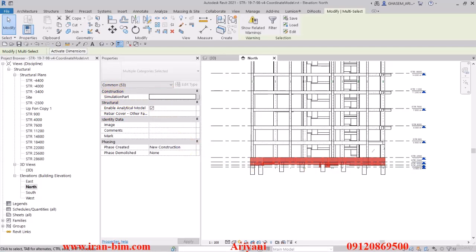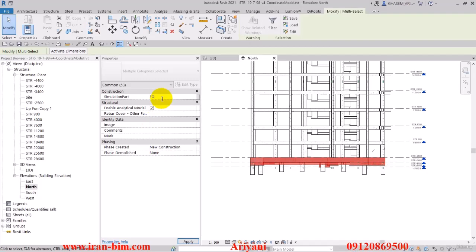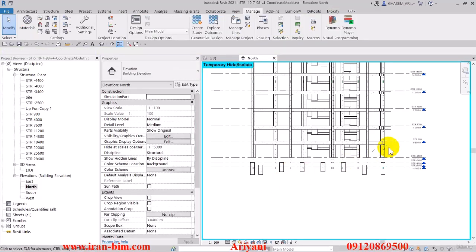Now here we have a section called the simulation part. And for the foundation, if you remember in the notepad, we named it FO. So I'll copy that and paste it in this field here. And that's why I previously wrote it in notepad, just so I wouldn't forget it. So for now, I'll press the hide element option.